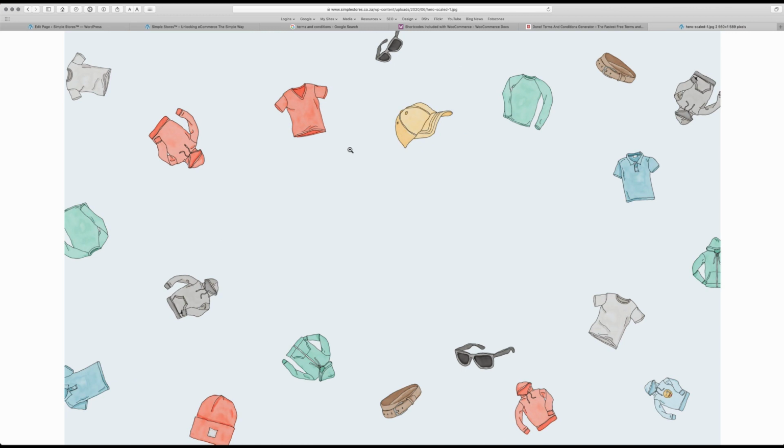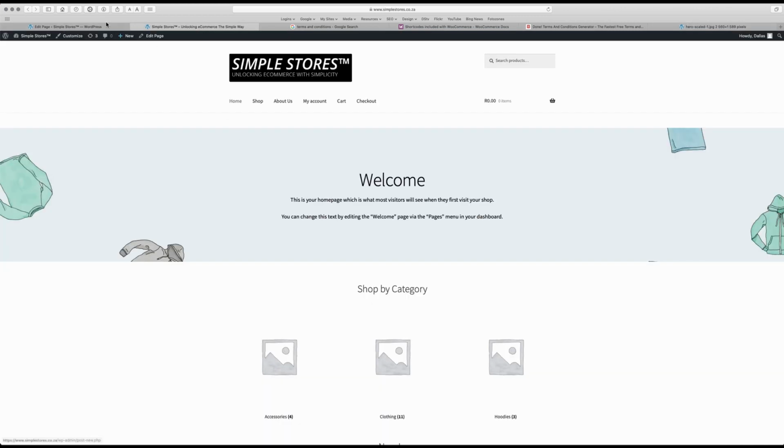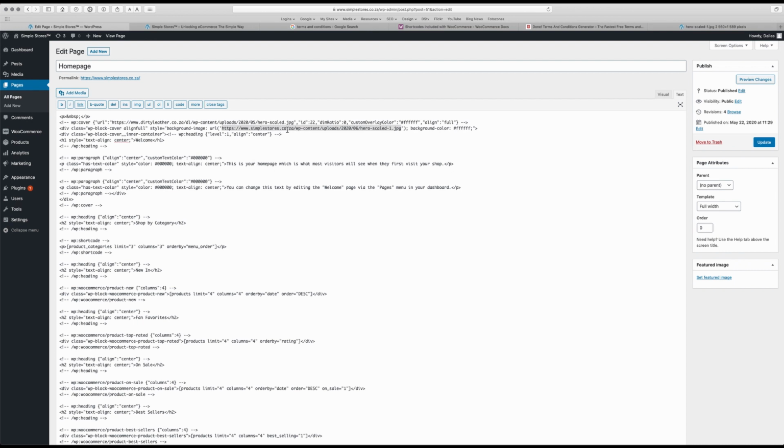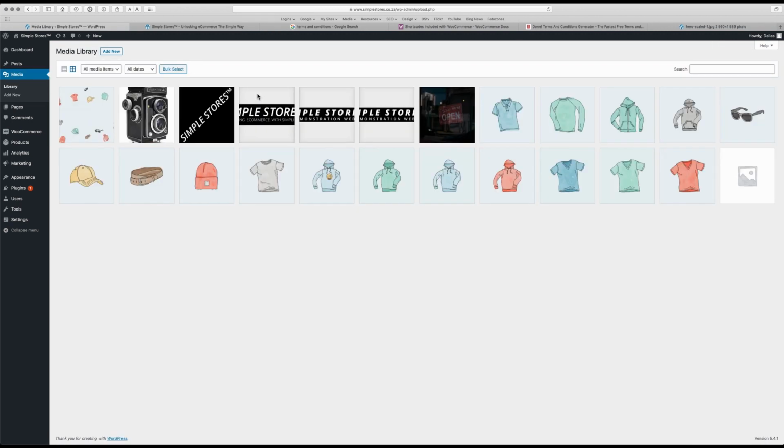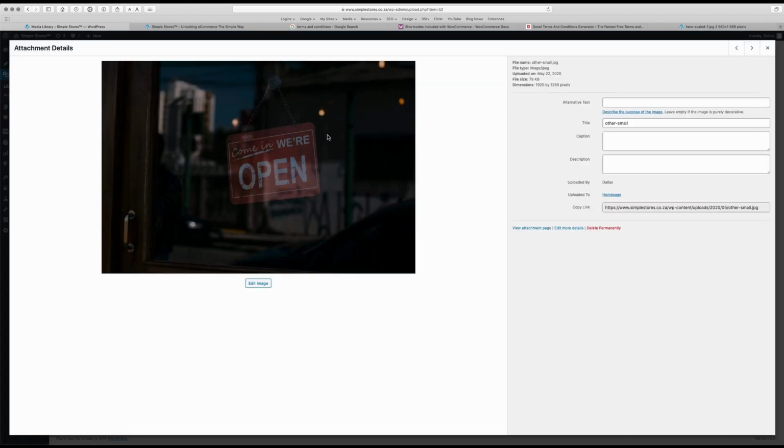So all I need to do is upload a new image and put that as the link in the bit of code over here. That link you will be able to get once you've uploaded the image to your media library. So if you go into your media library and have a look at any of your images, I'm going to use this one over here because this is the other image that WooCommerce likes to use. And you'll see that here's an image and there is the link to that image.